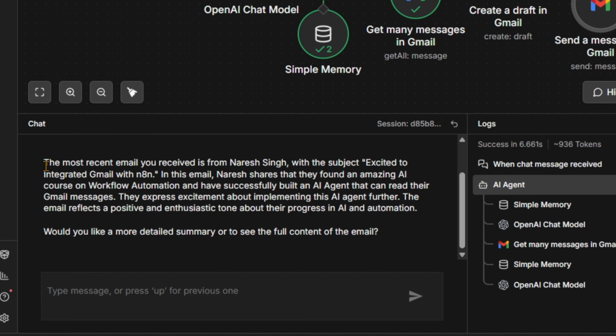This is the response that is generated. The most recent email you received is from Naresh with the subject excited to integrate Gmail with n8n. In this email, Naresh shares that they found an amazing AI course on workflow automation and have successfully built an AI agent that can read their Gmail messages. They express excitement about implementing this AI agent further.